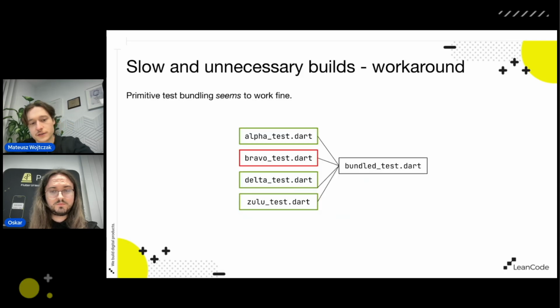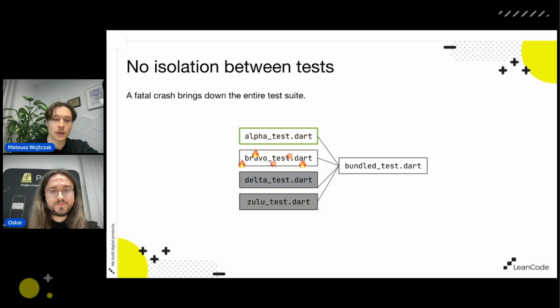So let's see how it works when we actually run these tests. The primitive test bundling seems to work fine when you have 4 tests and in the second one you have a false assert. So for example, you expect something else than what is actually there. You would have 3 successful tests and 1 failed test. But what if you have not only an easy case where it's just expect true, false, but you actually encounter some crash in your app?